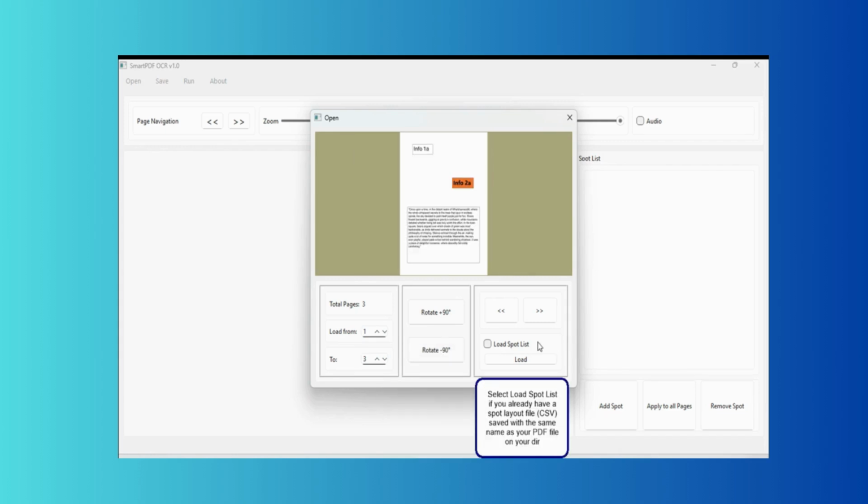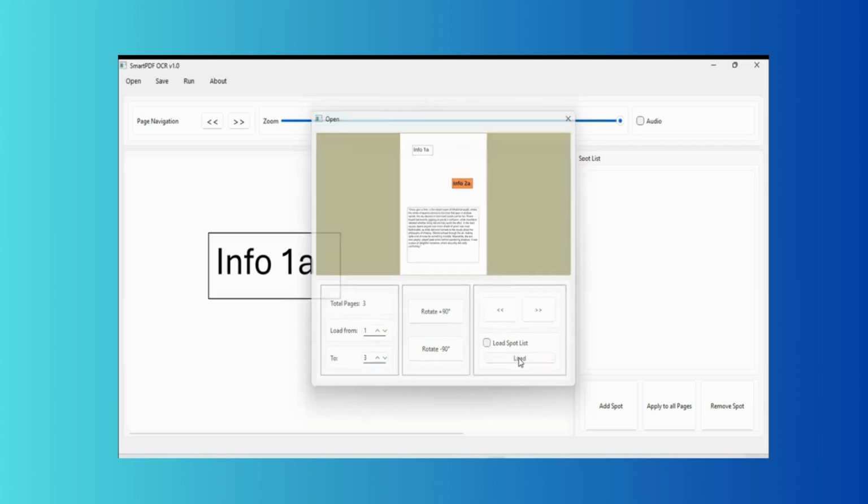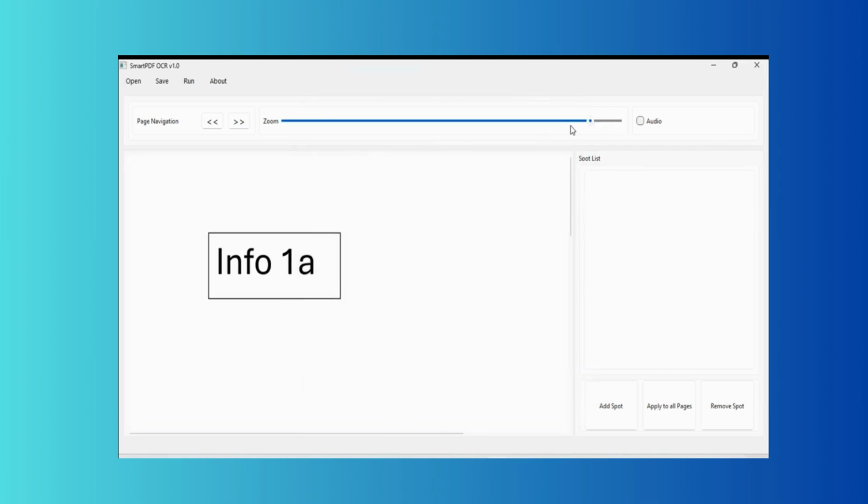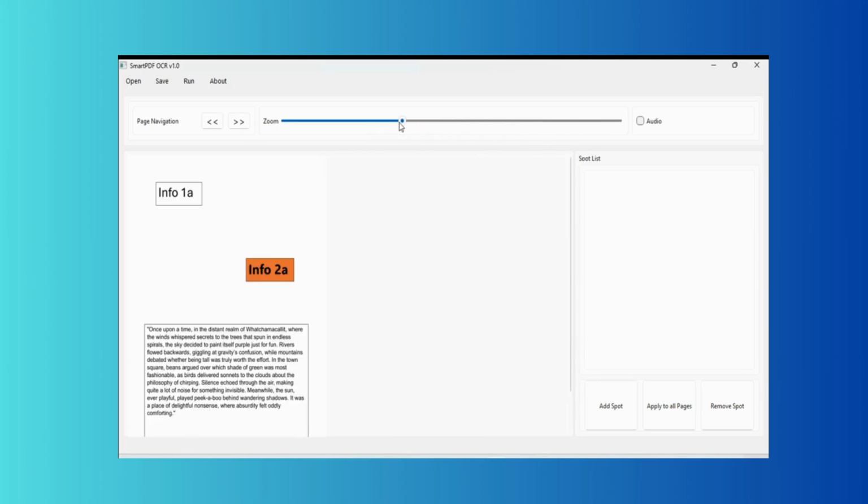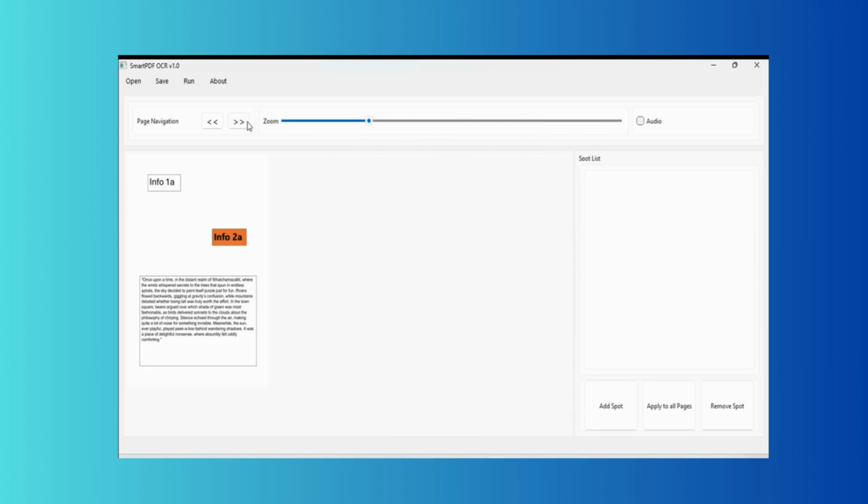And if you already have a spot list to be loaded, you can select this box. But don't worry if you don't know about it now. You will learn it later. For now, you can just leave it unchecked and go on. Check if your file was correctly loaded.